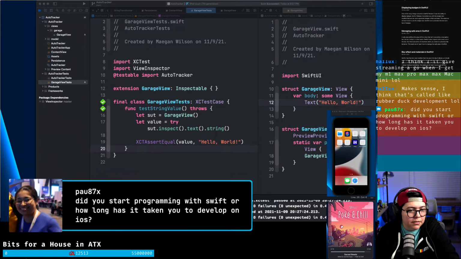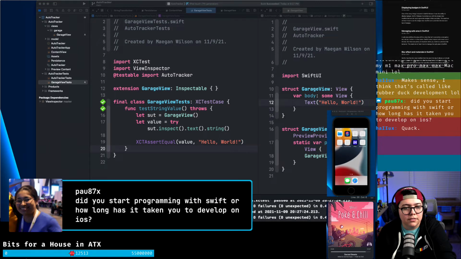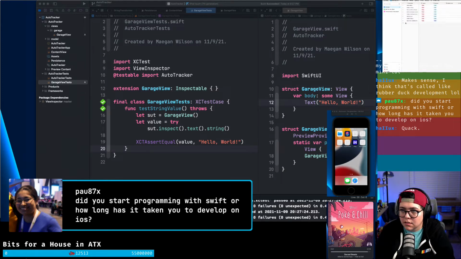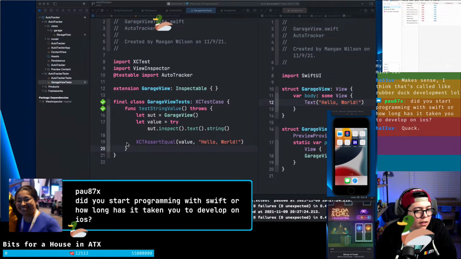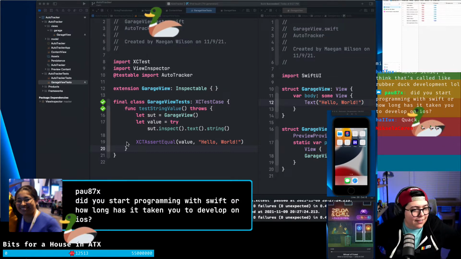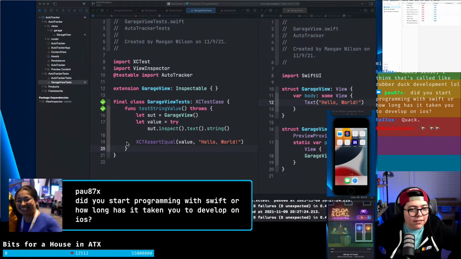Did I start programming with Swift, and how long has it taken me to develop on iOS? Yeah. So I started programming actually with, ooh, I should get a quack sound effect on my pads. That would be good. Hold on. Sorry, I was reading the next comment while trying to think about how long I've been programming. I'm just going to add it here. All right, sorry. I know this doesn't belong to MyWheels, but that's where it's going to go. Oh, I love it. Love the ducks.